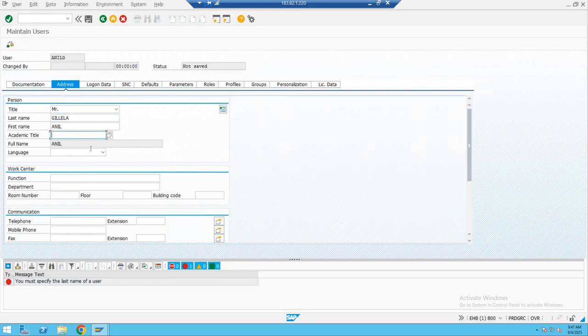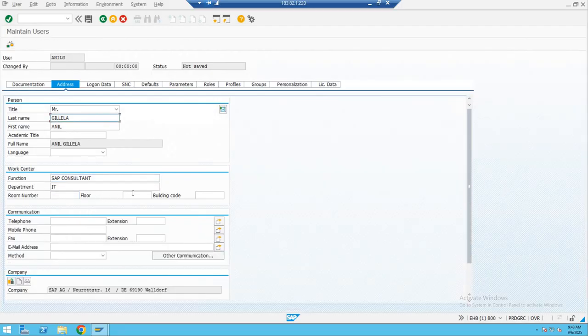Now academic title, you can put any title here. Language, you can take any language like English. Function, for example, you are an IT consultant or SAP consultant. Department is IT, and function is SAP consultant. If you have a room number, you can enter it, and also floor, building code, telephone, extension, mobile number, fax number, and email. Everything you can put.